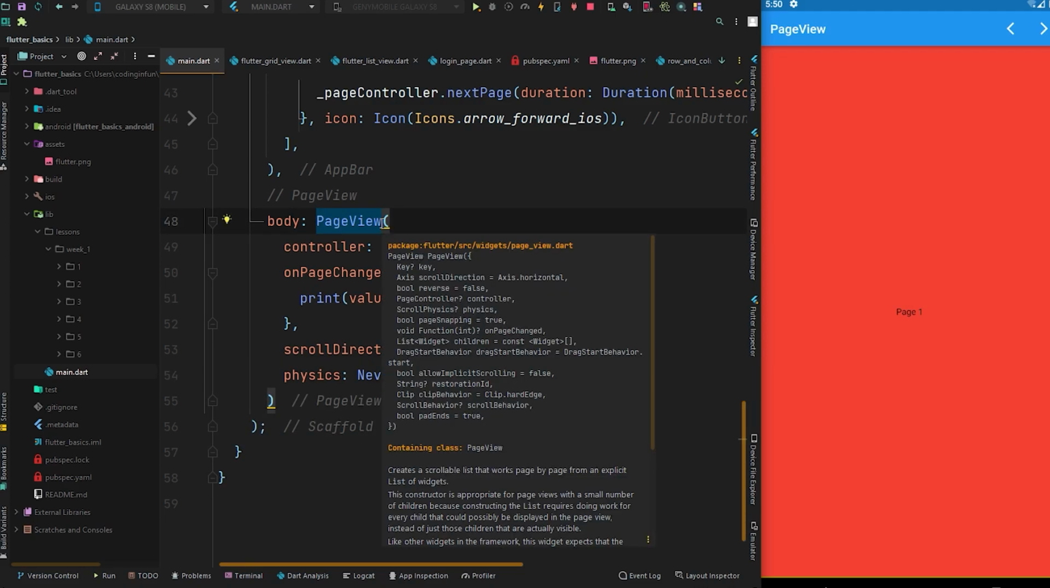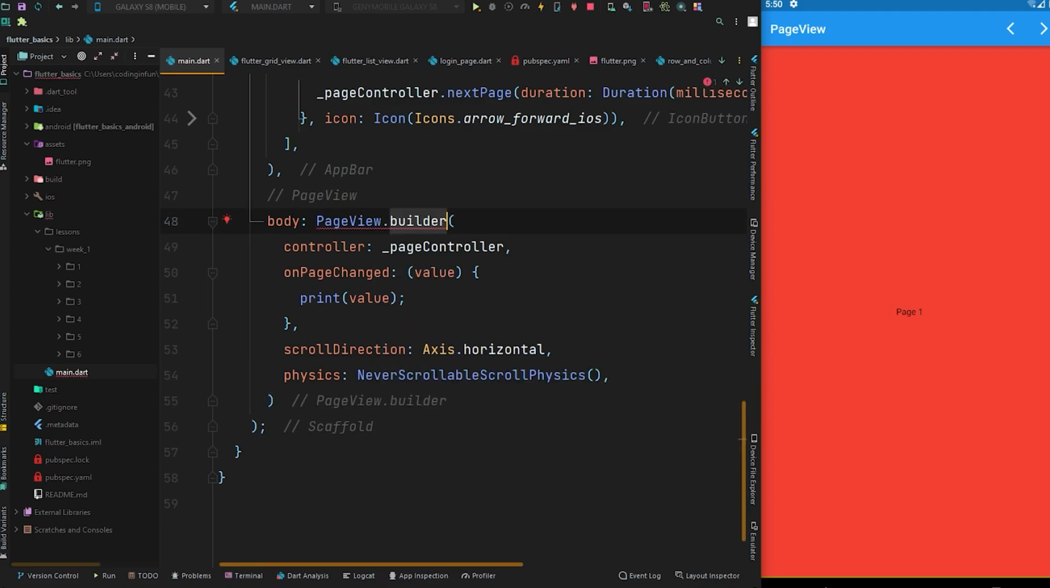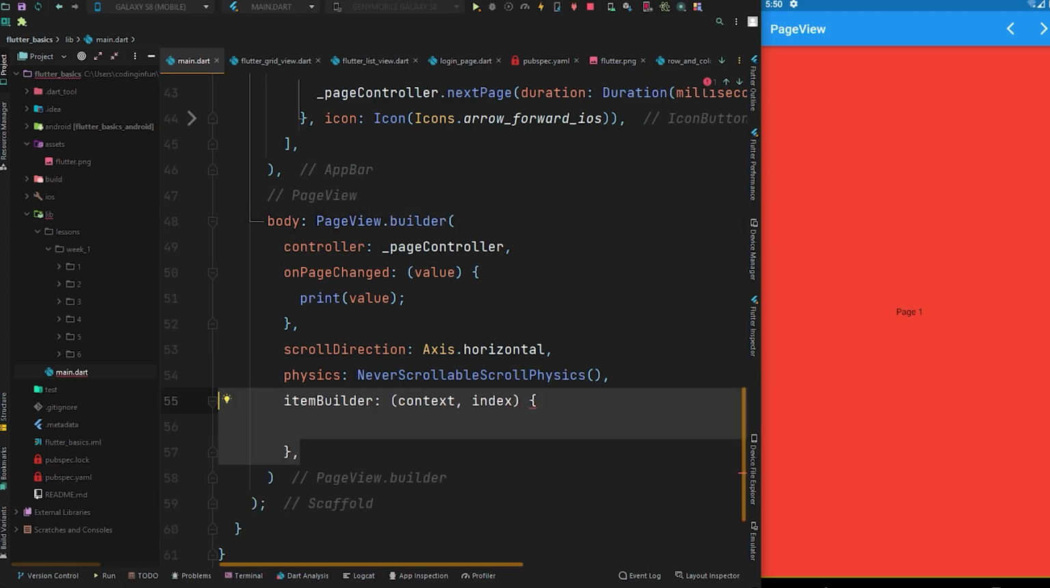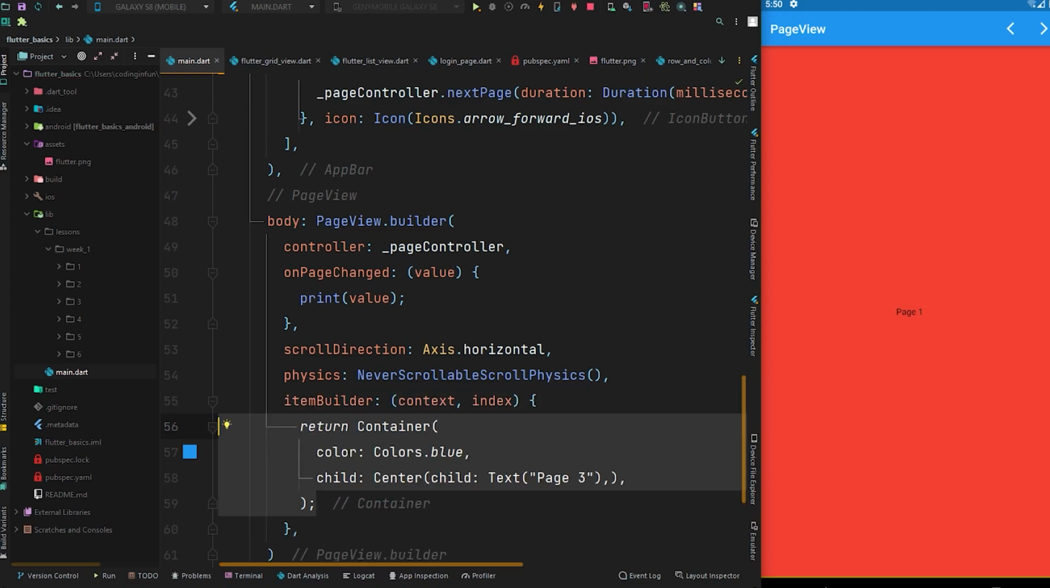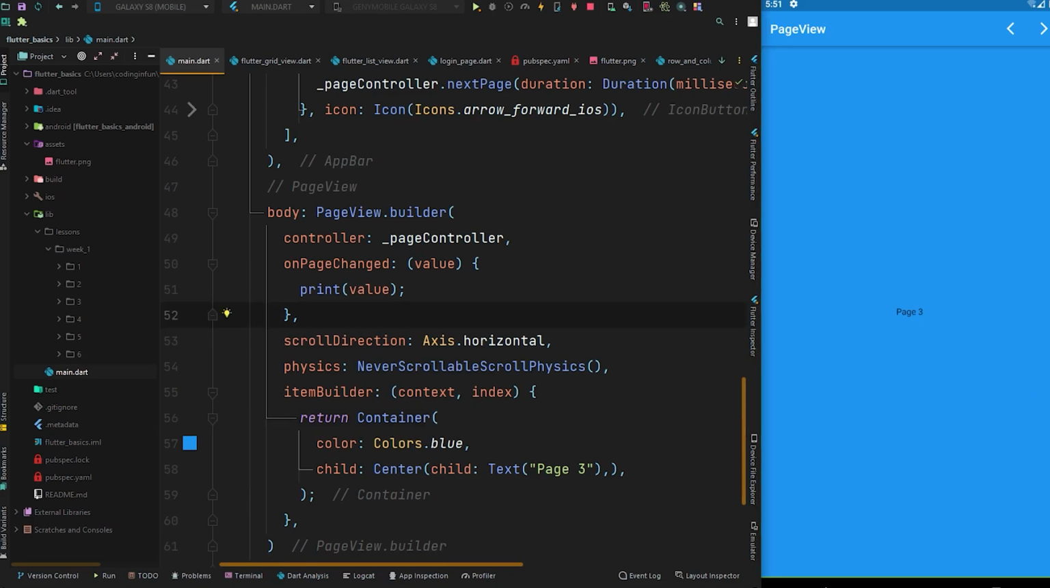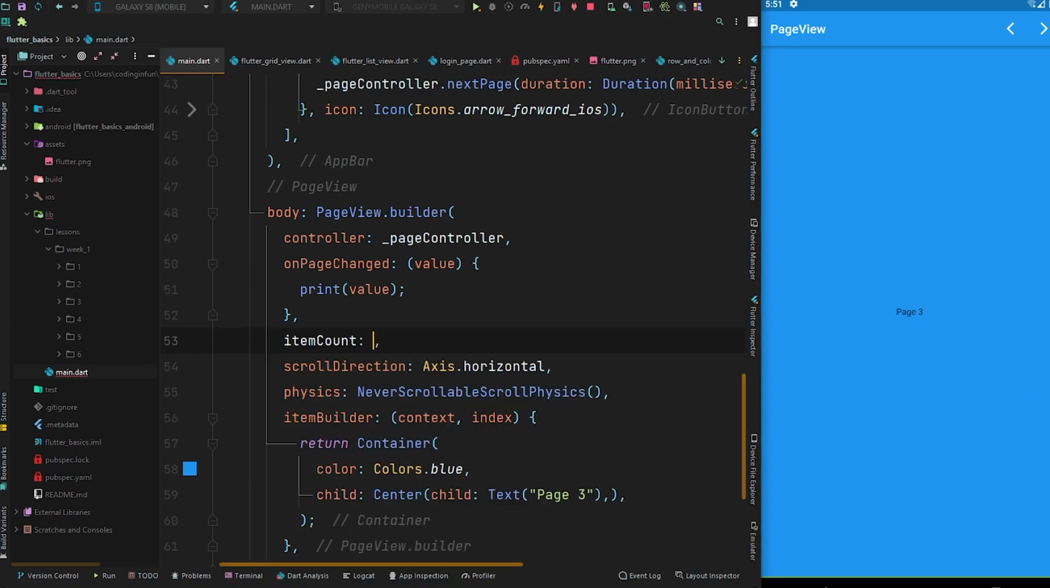Remove this children and make this builder just like this. Now it again accepts the item builder. So we got the item builder with the context and the index, and this item builder is going to return our container widget. So we got this container returned by this item builder of page view. We got this page 3 in here, but inside this we also have to specify the item count, that will be, let's say, 10. Ctrl S to hot reload, and now we are going to have the 10 pages in place.